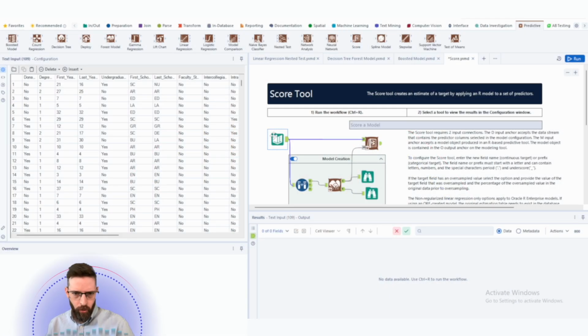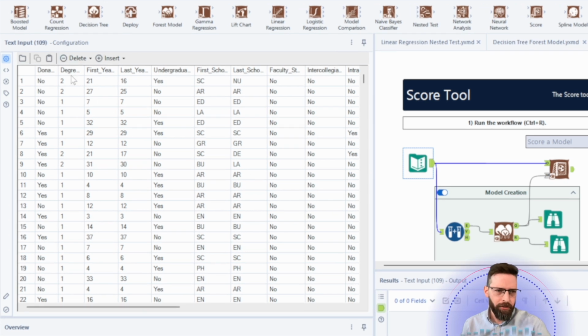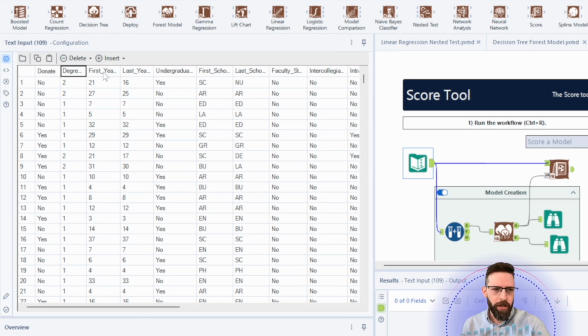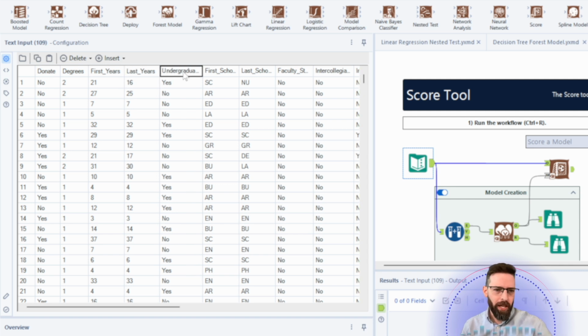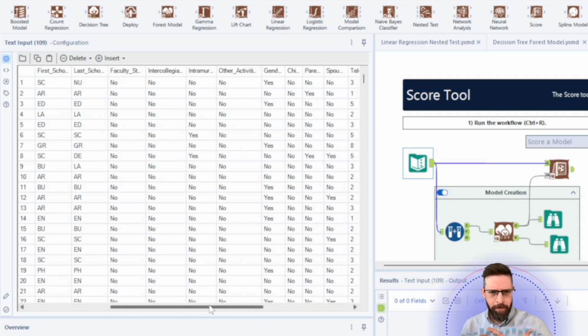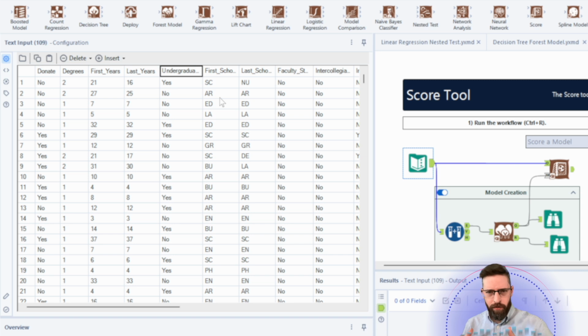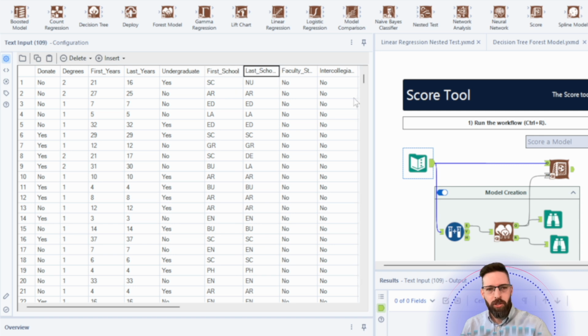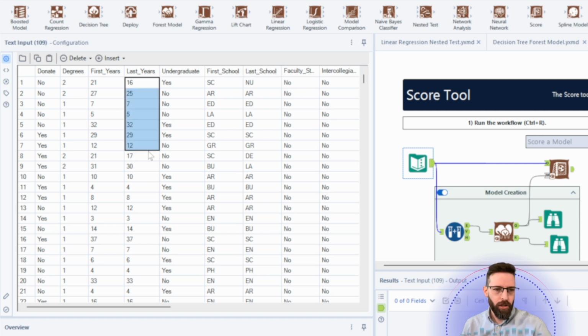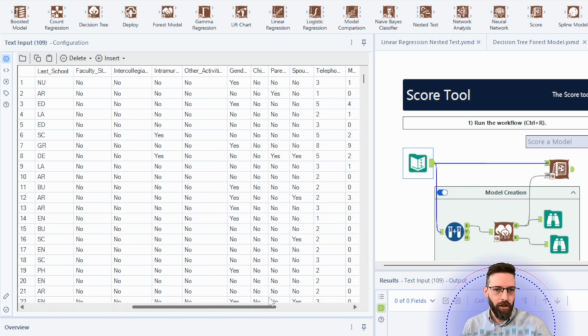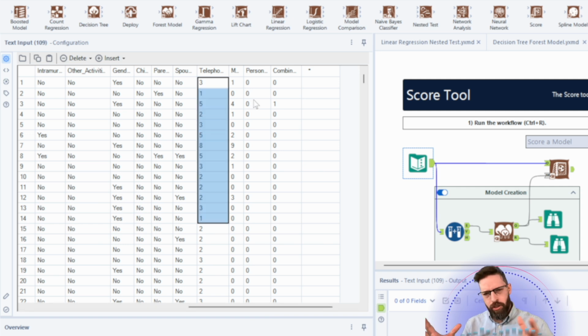If I open up the Score tool, I get a very simple example. I get a data set that has donations, degree, first year, and last year. This is basically education, explaining who is likely to donate. They look at a bunch of different features or columns. Were they an undergraduate? What was their first school? What was their last school? How many years ago did they attend here? What's their gender? Do they have children, parents, a spouse, etc.? So it has all these different attributes, whether yes/no or numeric input, and you're going to have a mixture of those.